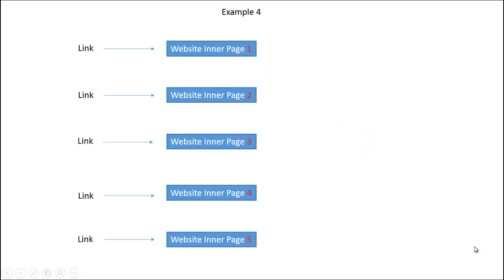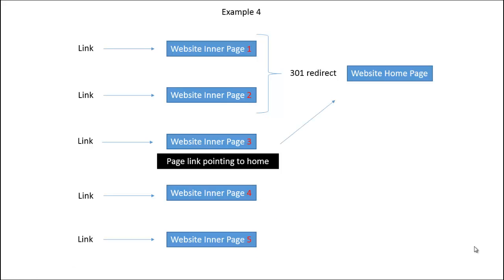Okay, now let me show you example number 4. With this example, guys, you might have some that are 301 redirecting to your home page, some that you've recreated, and some that are being sent to a 404 page. So it's just to show you that you can really mix it up. There are so many ways of eradicating this footprint, and all it takes is a little bit more effort.